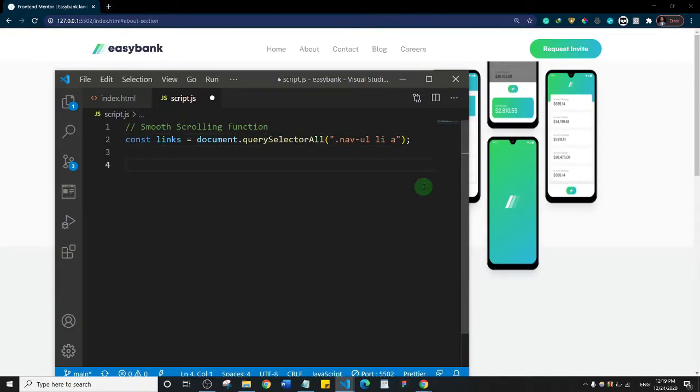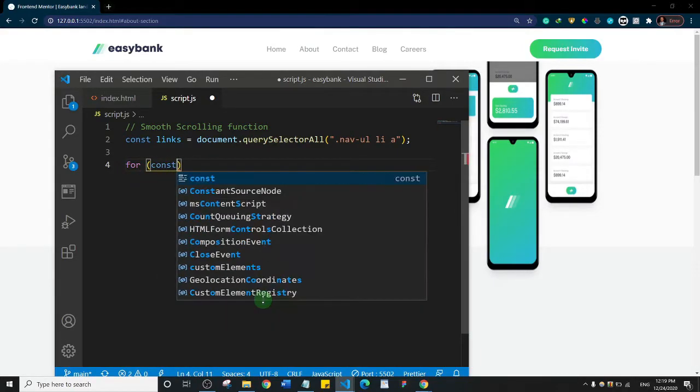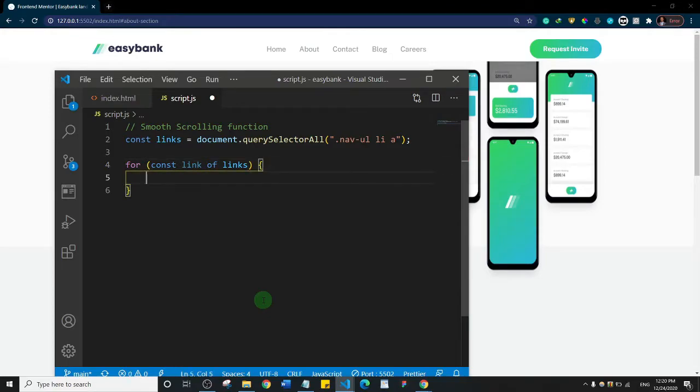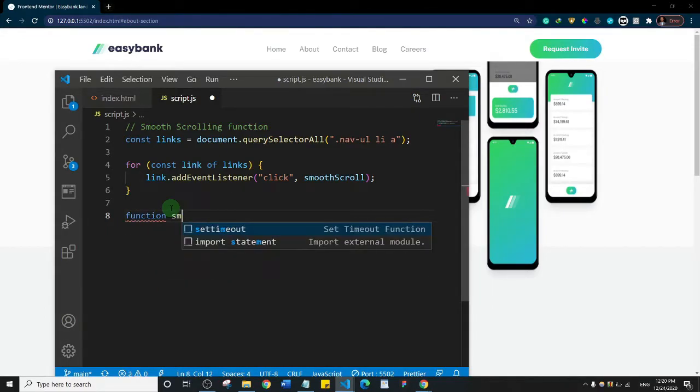Okay, so now we're going to use a for...of statement to pick out all of the links inside this list of links. So I'll say for, const link of links, and then I will add an event listener. So I will say link.addEventListener, and basically I want to add a click event, and then I'm going to call a function. So I will name this function smoothScroll. Okay, so now what we need to do next is create this function called smoothScroll. So let's do that. I'll say function smoothScroll.